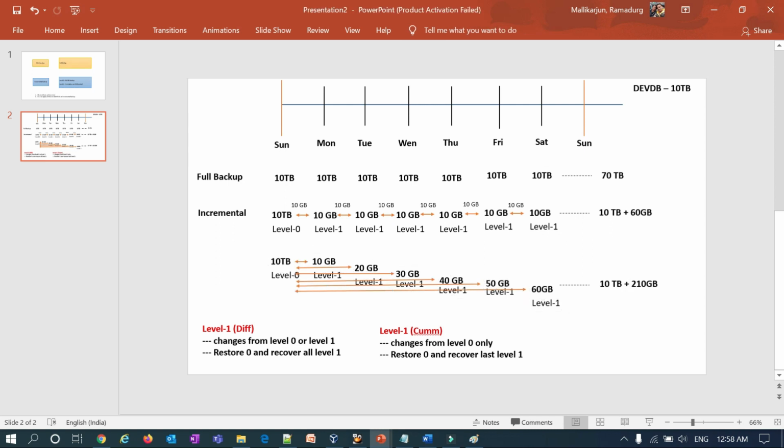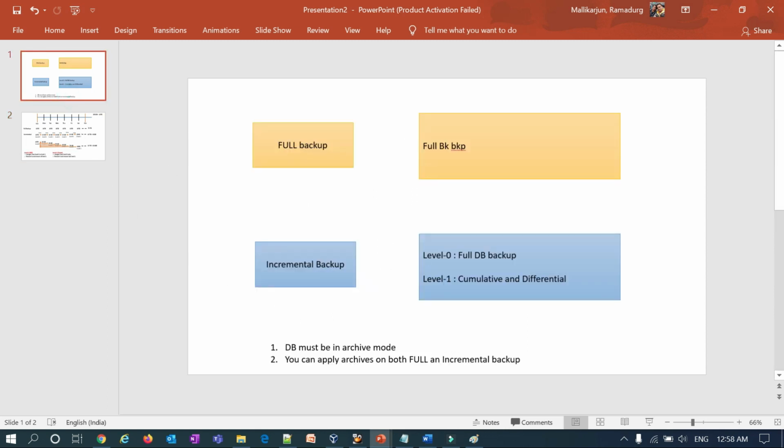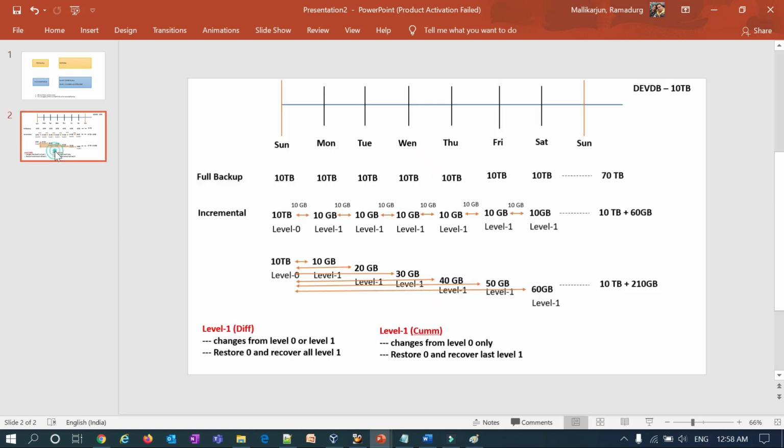In the case of differential, on Sunday I'm going to have a level 0 backup, and on the rest of the days I'm going to have a level 1 backup. As I said, level 0 is your DB full backup, and level 1 is whatever changes happened since the previous backup. So the level 0 backup is going to be 10 terabyte, the same as my database size. And on the rest of the days I'm going to have level 1, level 1, level 1, level 1, level 1, level 1. All the rest of the week I'm going to have a level 1 backup.